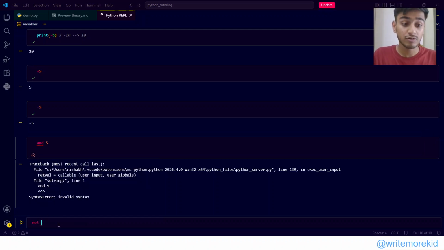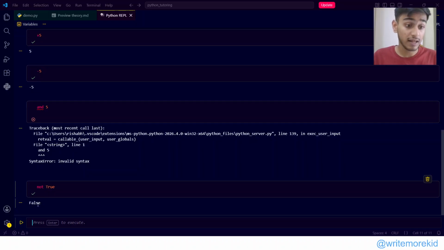But we know that not is a unary operator. So if I do not true and I run this, I'll get false because it's valid syntax. And not here is acting as a unary operator, which is logical negation. Logical negation, the word itself defines its meaning: it logically negates whatever is given to it.